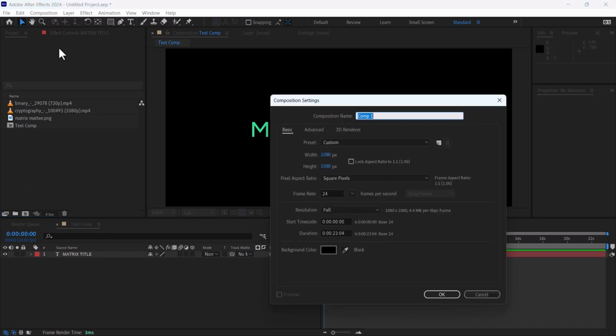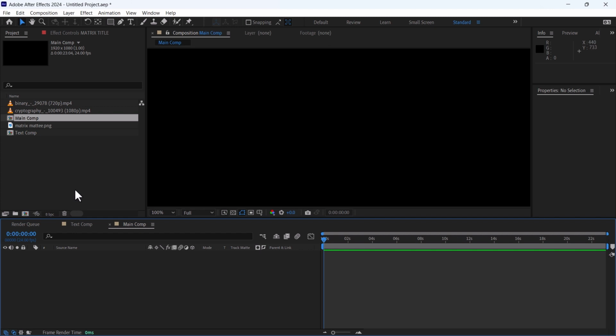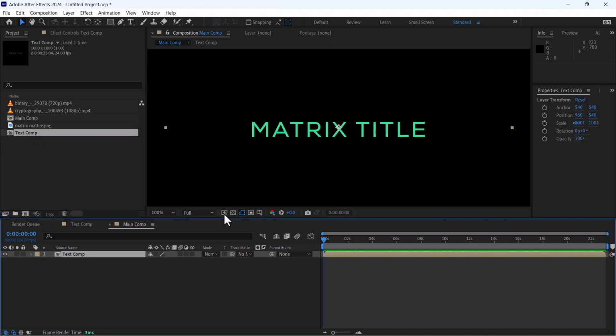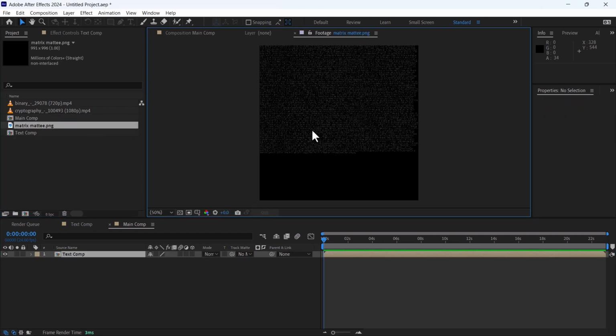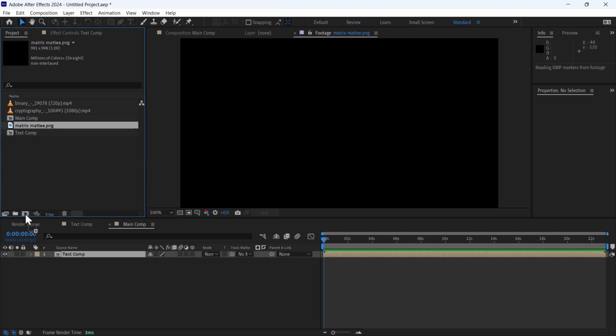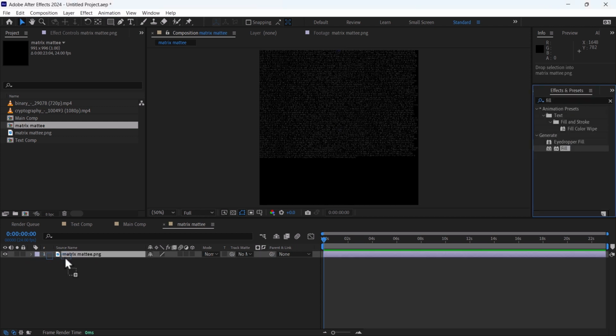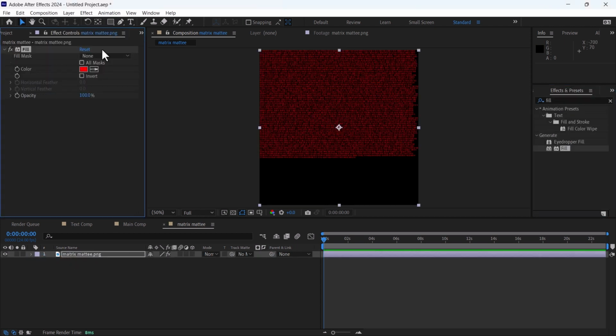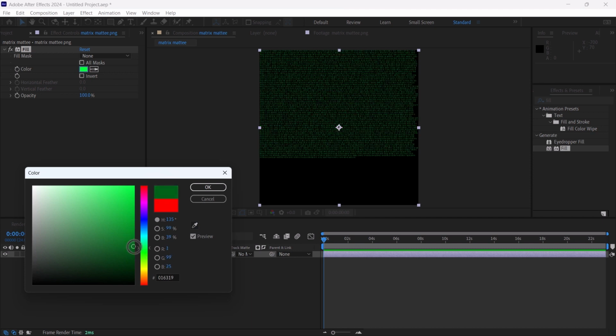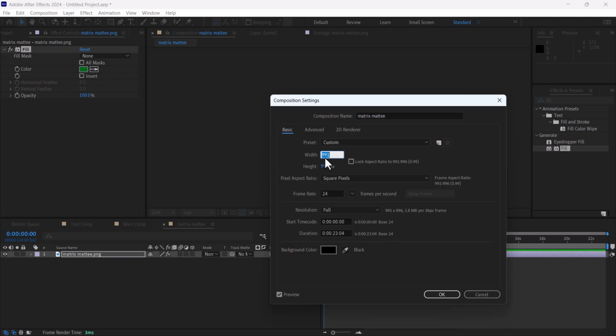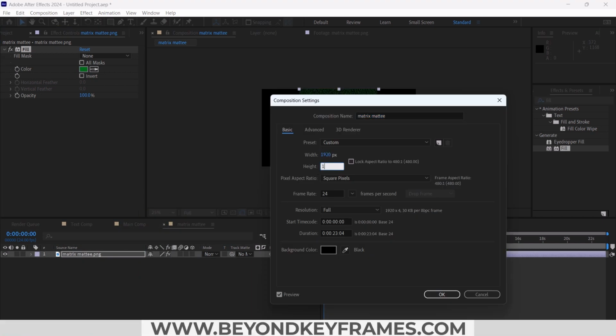Create a new composition and set the width and height to 1920 by 1080. And rename it as main comp. Add the text composition in this main composition. And as you know, we have created this mat. Pre-comp this matrix mat. And use effect fill, and change its color to dark green. Change its width and height to 1920 by 1080.